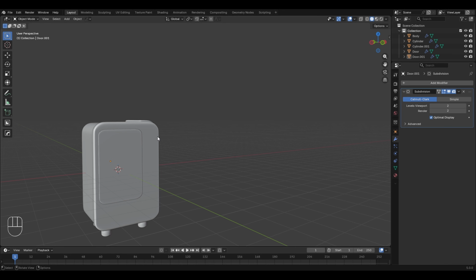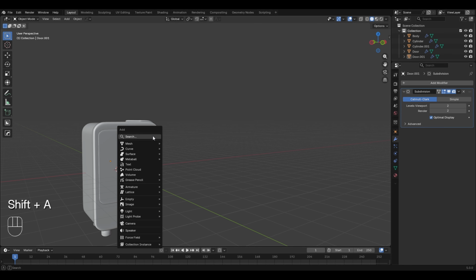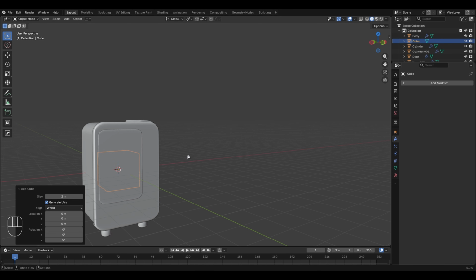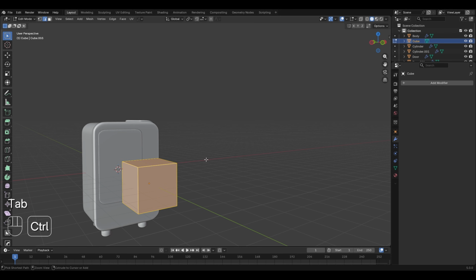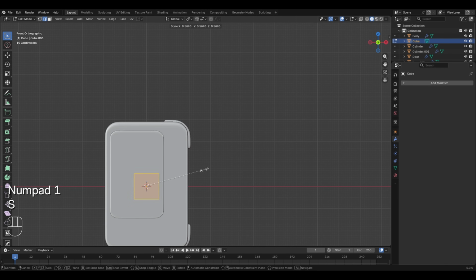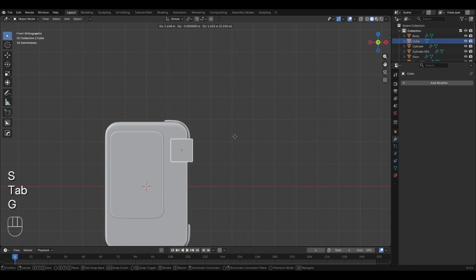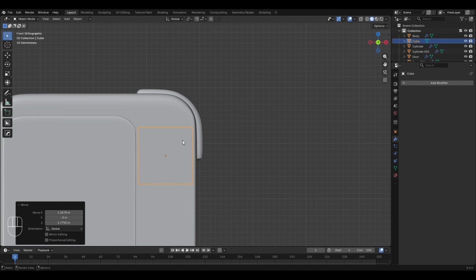Other than this, we need to have some buttons here, the pickup box at the bottom, and a few more details. So first of all, let's begin with the buttons. Let's add a cube in the scene. So I press Shift A, go to Mesh and select the cube. Let's bring it forward in the y-axis. Then go to the edit mode. Now go to the front view. Let's scale this down like this. Let's place this over here where we want the button to be placed.